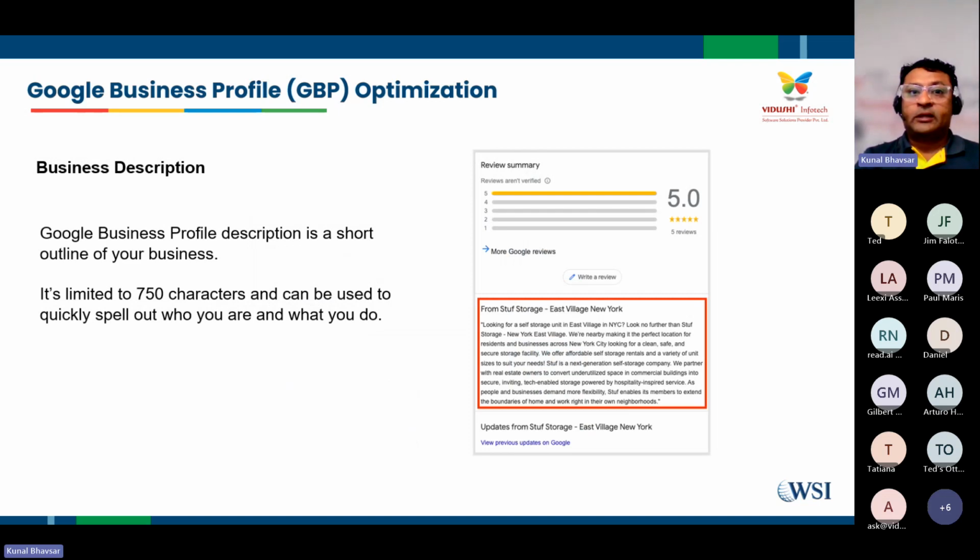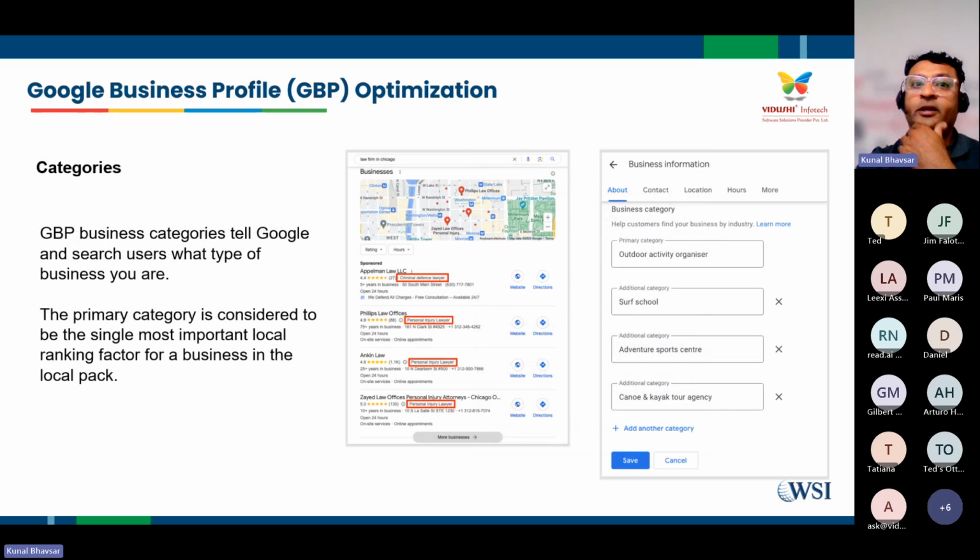Business description. This is a great place to write about your business, services, and your USPs. It is good practice to use keywords and location in the description. Category. Category is considered one of the most important factors for ranking. You will want to select as specific a category as possible as your primary category. If your business caters to multiple industries, select the most important category as the primary category and add the other services as secondary categories.